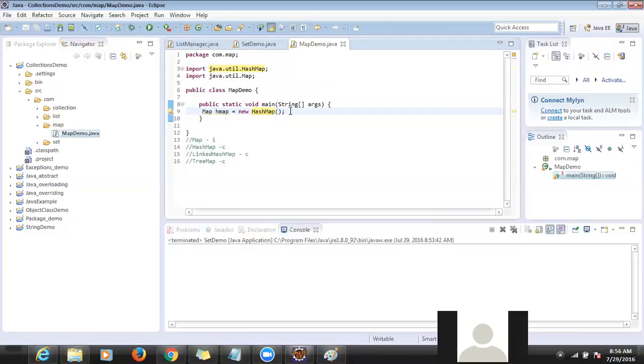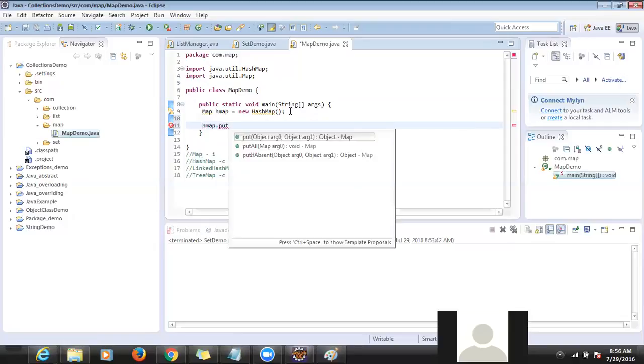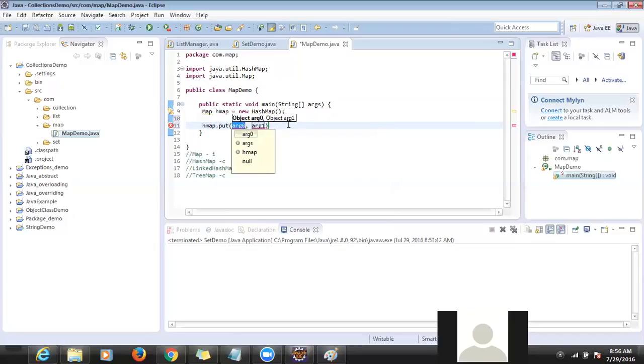Now I want to add elements to hash map. Here there is no add method. There is a method called put. As part of put, there are two arguments. The first one is called key, which is what I want to pass, and the corresponding value is the value. So basically each element you are trying to add is a key-value pair. The first one is a key and then the corresponding value.